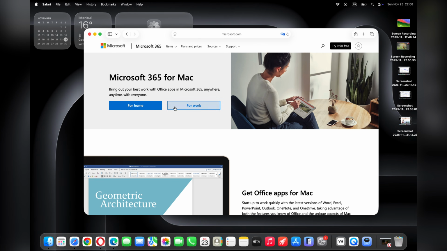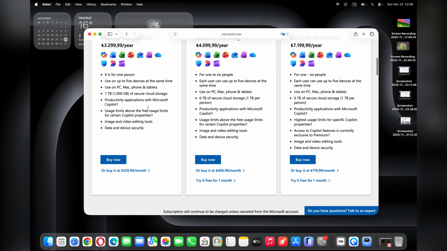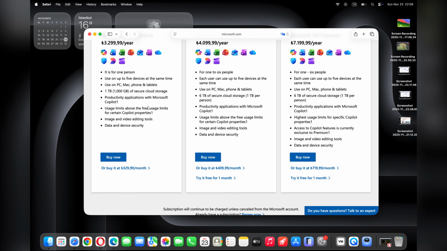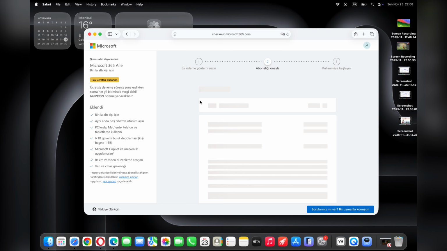Whatever you just got here, which is the Microsoft website, just click to open and you can see we got the plans, but you can get it free. How? You can see we got try free for 1 month. It means you can just use it 1 month for free without paying anything, and this is a completely good option I got over here. So I'm just gonna click on start your free trial.